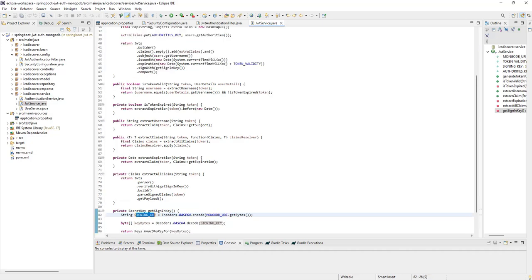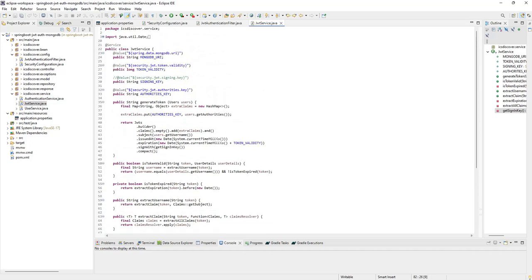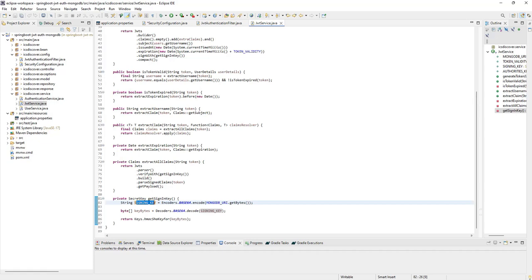But you're welcome to use this guy as well. Then you don't have to do all this. You can just put straight the signing key and it will just work. You don't need this line of code. Anyway, then you're just doing the standard HMAC SHA key for that number of bytes.